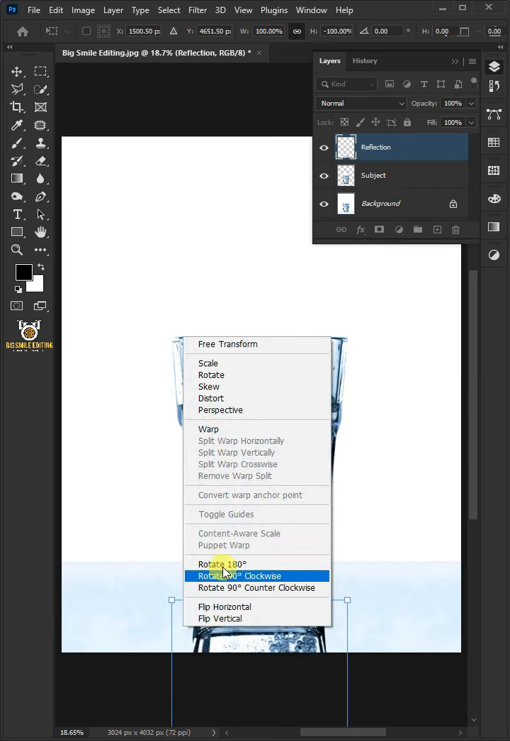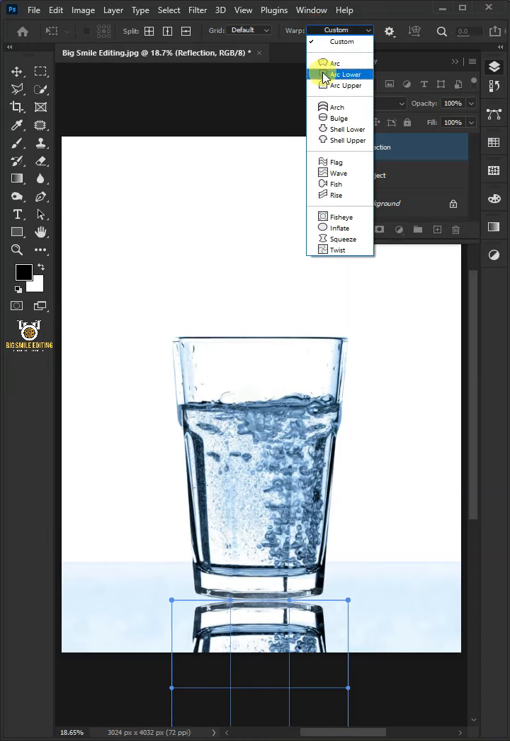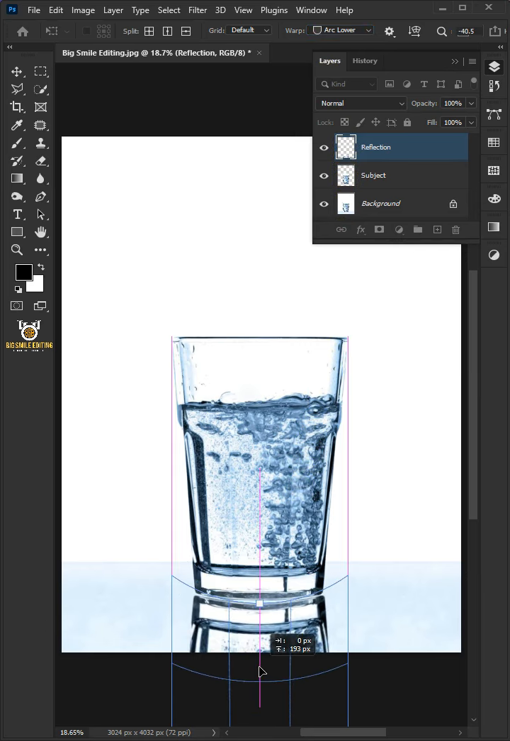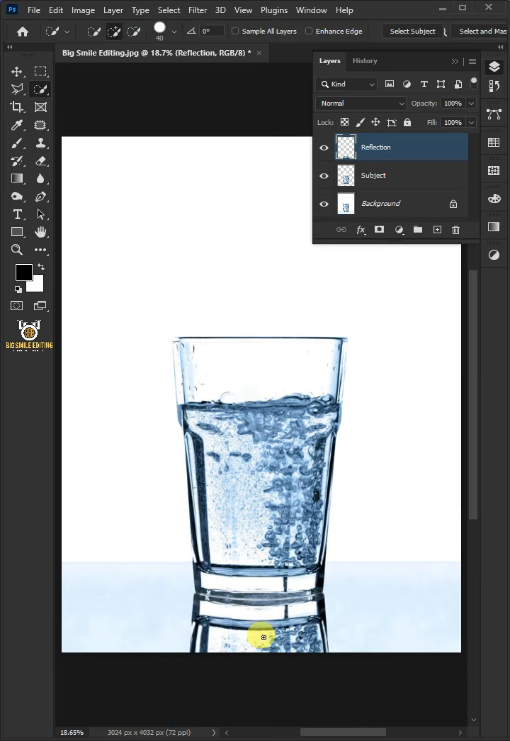Right-click again and choose the warp. Open the warp list at the top and select the arc lower. Use the handle to determine the right bend for the glass water. Hit Enter once you're satisfied.